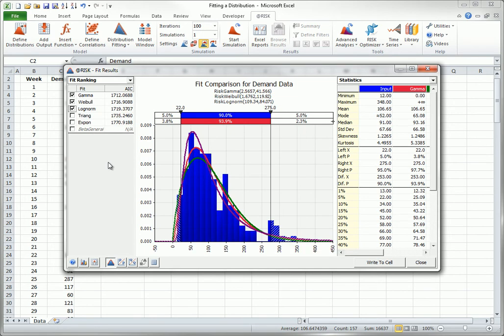You can see these fits in the graph, where the red curve is the gamma distribution, the green curve is the Weibull, and the purple curve is the lognormal. The blue bars represent the histogram of the data. Actually, you can check any of these distributions on the left to see how well they fit the data in the graph. For these data, the triangular and exponential fits are not nearly as good.